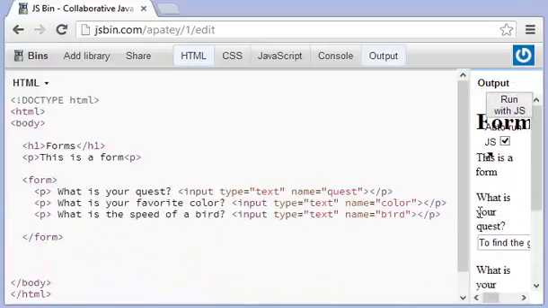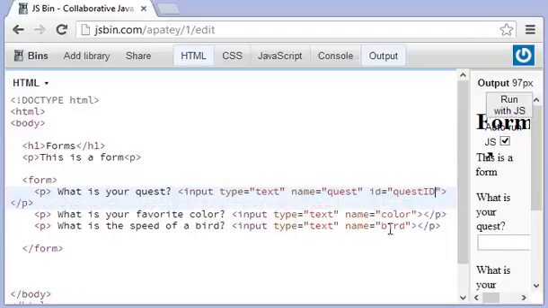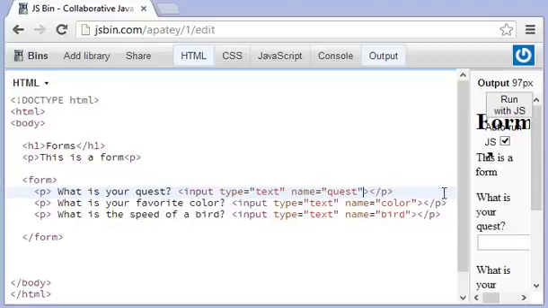One other thing that you will need to do if you're into JavaScript is put id equals, say, quest ID or something like that. The reason is that if you want to call this in JavaScript, you do need that ID attribute there.